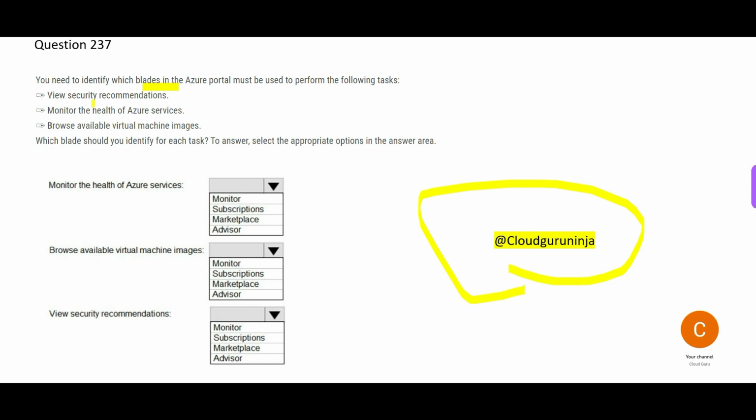Okay, so you want to view security recommendations. You want to monitor the health of Azure services. Which blade should you use for this? Like you want to monitor the health of the Azure services. So if you want to monitor the health, the monitoring piece, you have to use the Monitor blade. The Monitor blade in here will help you with this purpose.